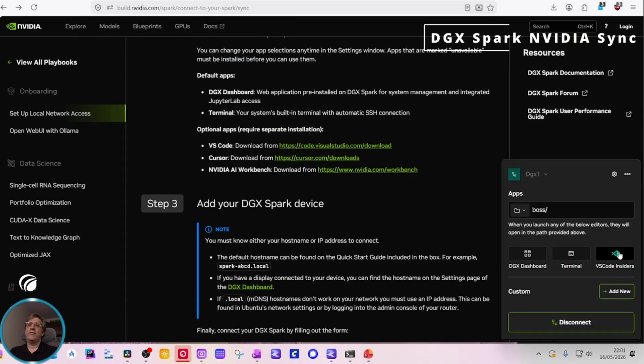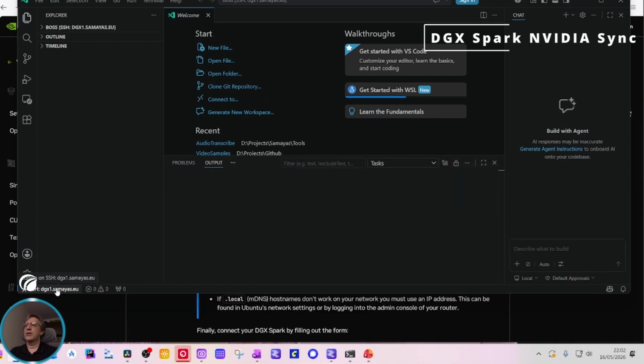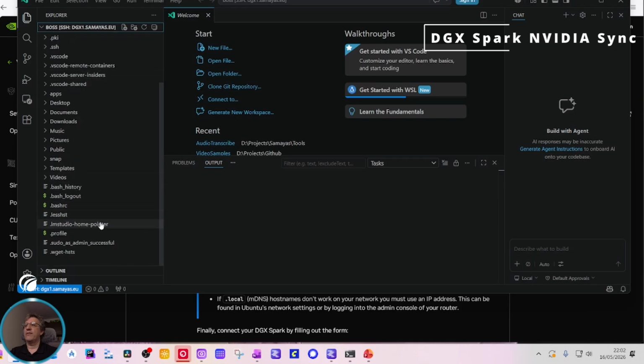And so now, if I click on VS Code Insiders, it opens up my VS Code. It asks me to install Remote SSH. Now I have an SSH connection to my DGX1, and if I open it up here, I can see all my files, and I can start editing directly on my DGX1.